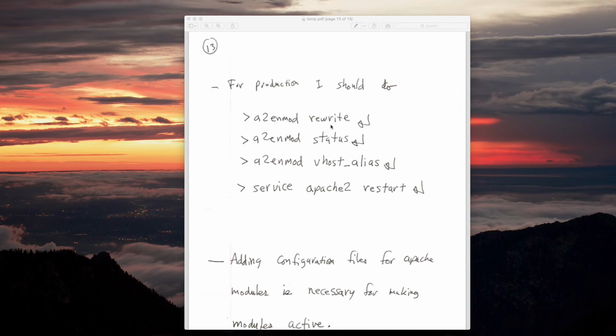The rewrite module is, I believe, for URL rewriting. When you use those SEO friendly URLs, then you need the rewrite module. The status module allows you, and I'll show this later, to put I think it's HTTP status in the URL and be able to get a status of the Apache server. The vhost alias module allows us in our virtual host configuration to put wildcards and have an alias for the host name. Okay? And then you do apache2 restart.